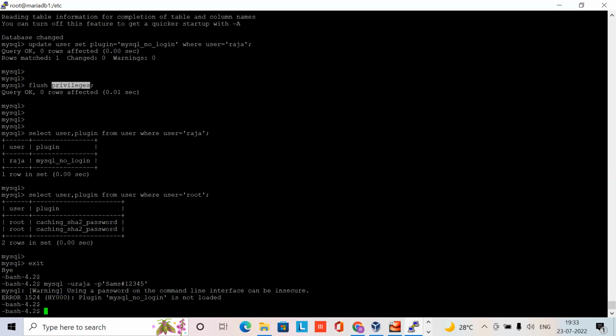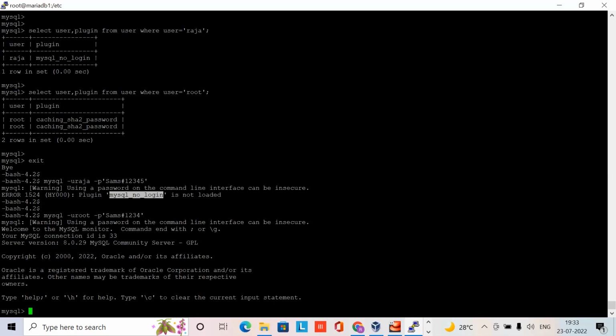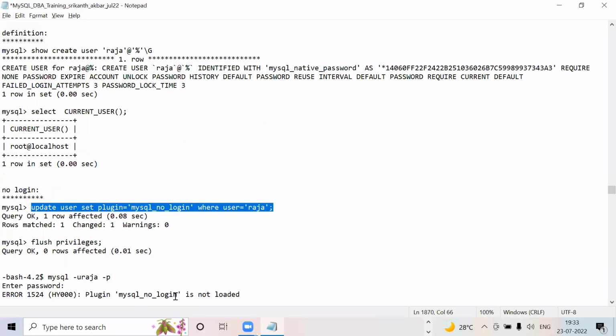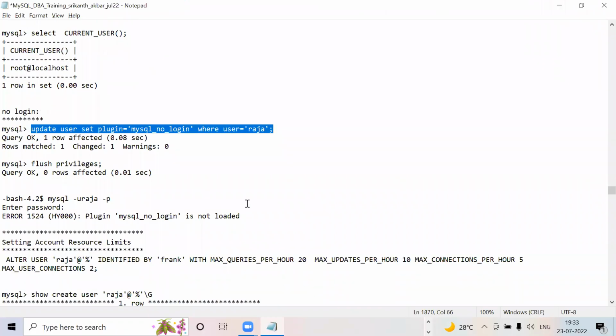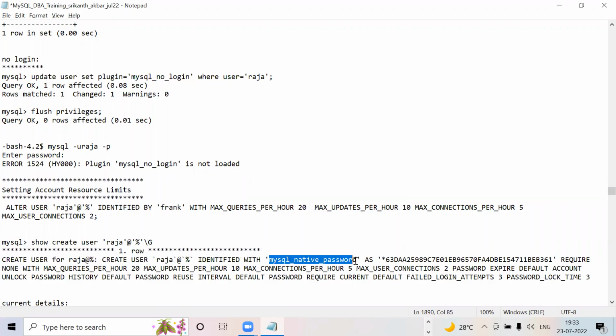See, a password on the command interface can be insecure. The plugin is no login, so the plugin is not loaded actually. So this user cannot connect. Let me go with root. Instead of this no login plugin, I can go with the MySQL native password plugin.